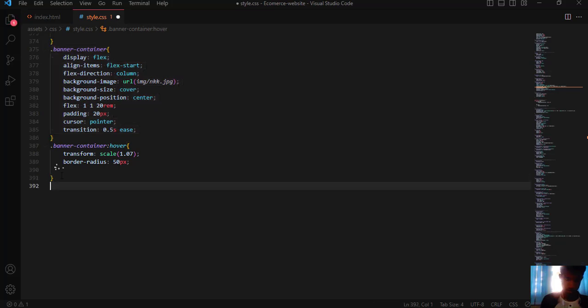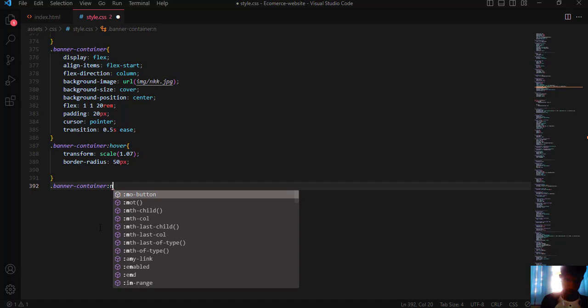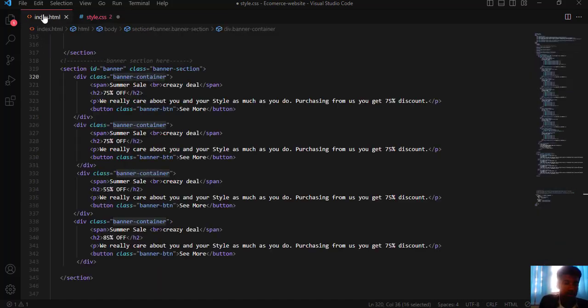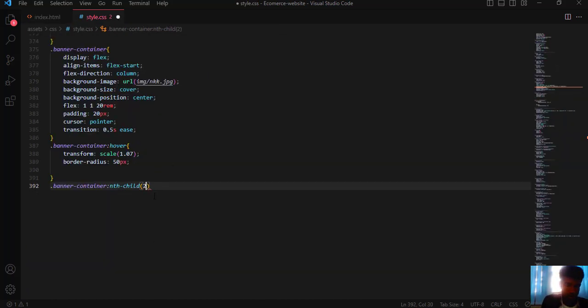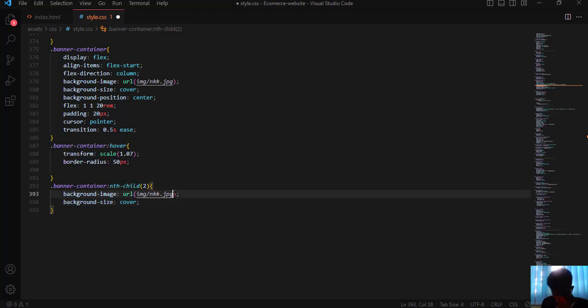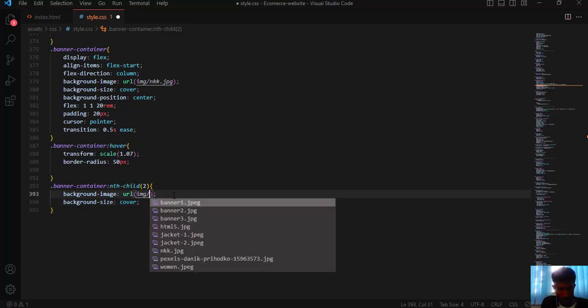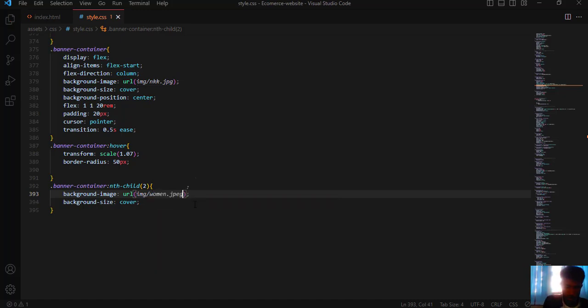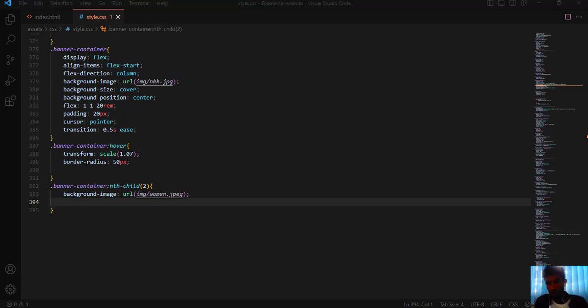After that, copy this and paste right here. Then using this class selector and child, let me style this right here, the second child. Let me add another background image. So copy this and change the image URL. So here we have another image. So for the second child, we use this image right here.